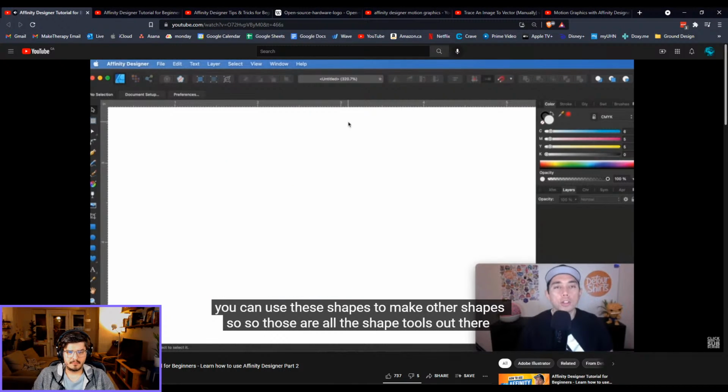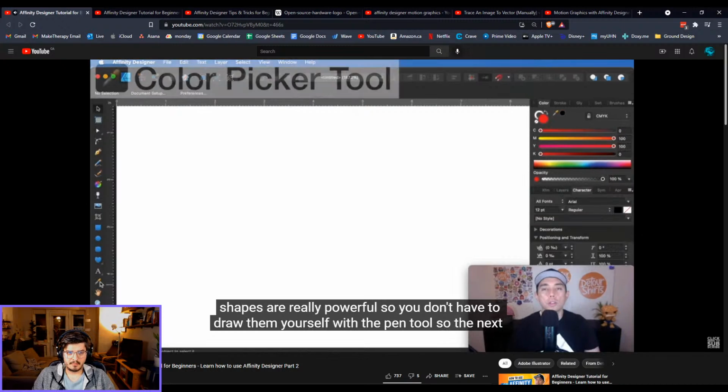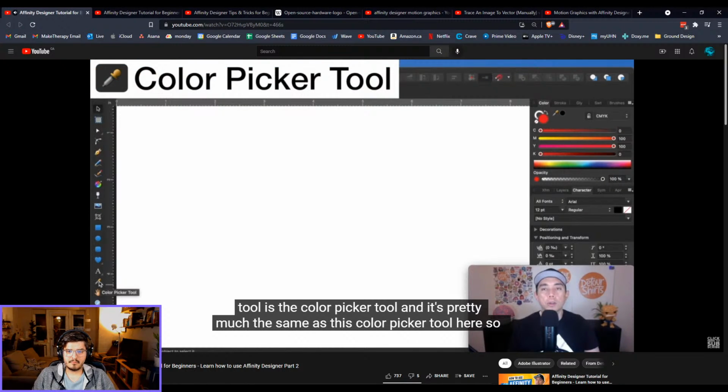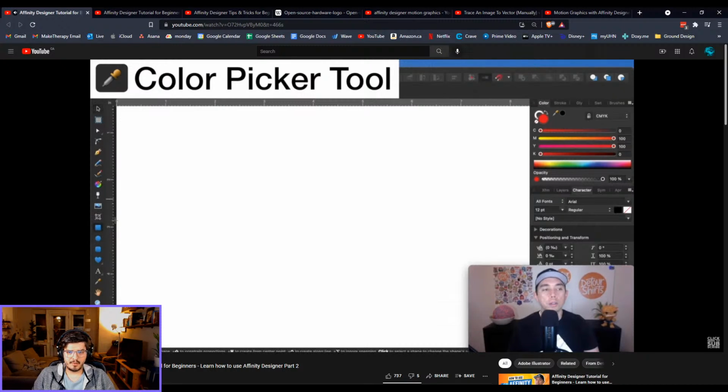So those are all the shape tools out there. Have fun with those. Play around with those and see what you can make with those shapes. Those shapes are really powerful, so you don't have to draw them yourself with the pen tool. So the next tool is the color picker tool, and it's pretty much the same as this color picker tool here, the eyedropper tool.